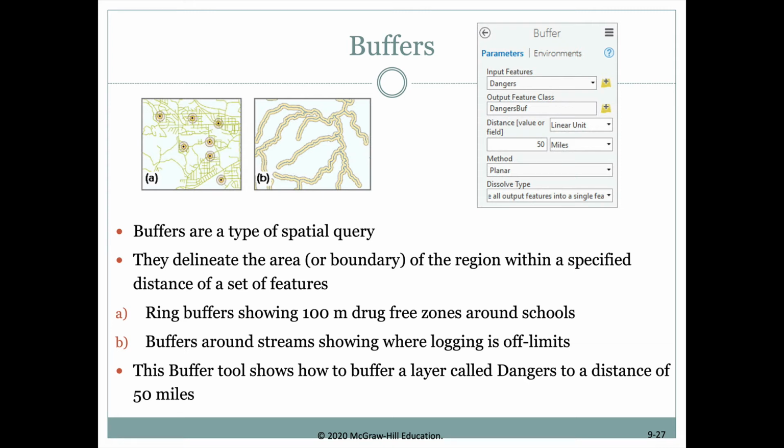Buffer is a tool that is often used with spatial queries. Buffers are useful because they delineate an area within a specified distance of a set of features. In this example, the points are schools and the circles around those schools are drug-free zones. In this example, the lines are streams and the buffers around the streams represent areas where logging might be off limits.